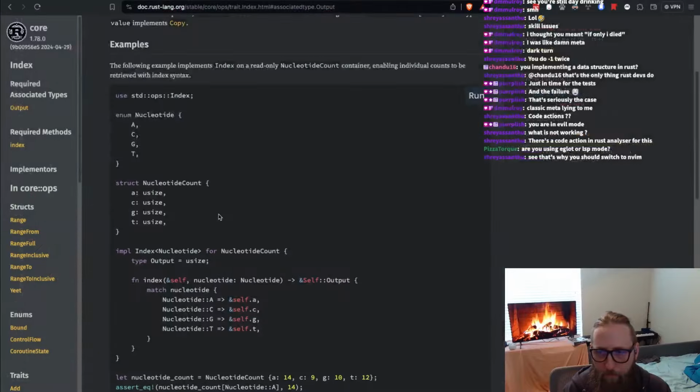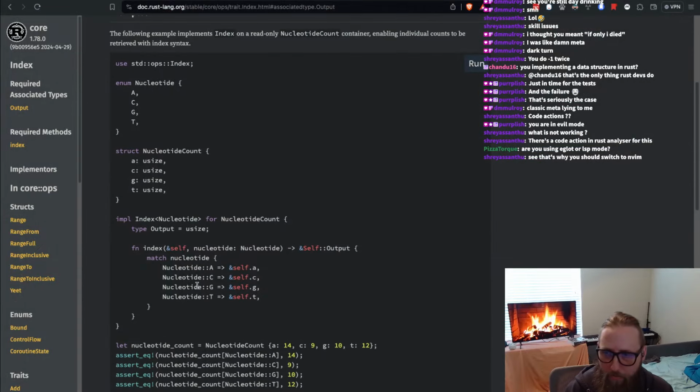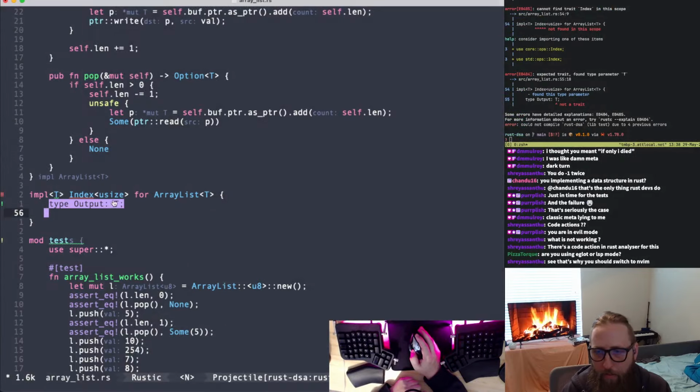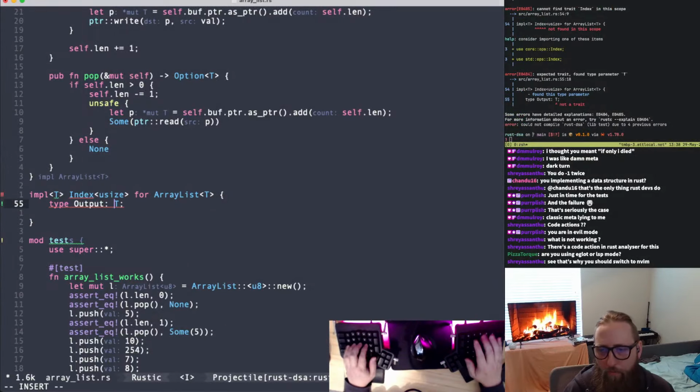Okay. What am I missing here? Index Nucleotide for, type Output equals usize? Am I thinking, no, this is right. Yeah, see, they're using Nucleotide to index into NucleotideCount, and then it's outputting a usize. So it should output a T. It actually should output a ref T.